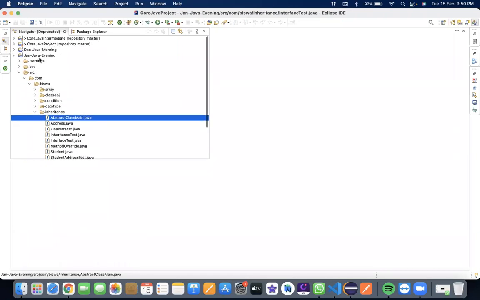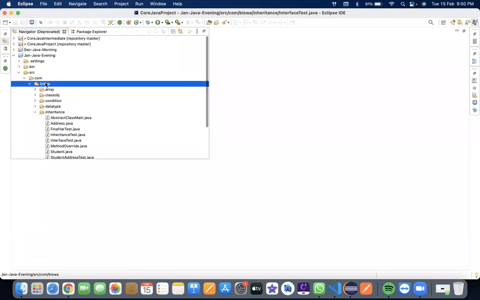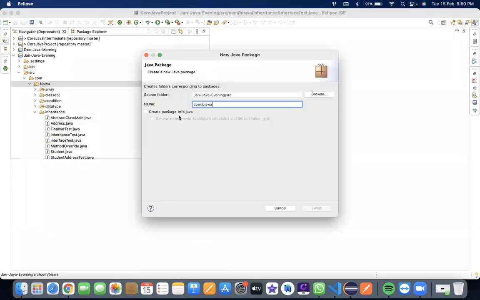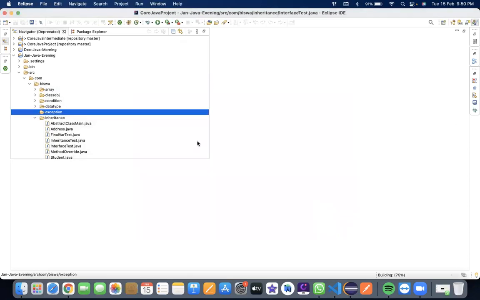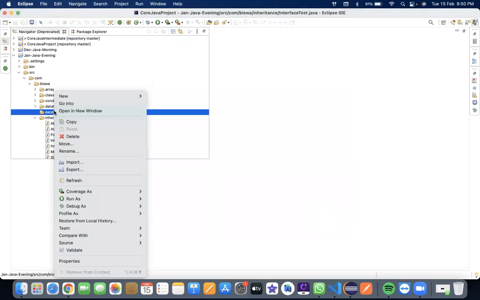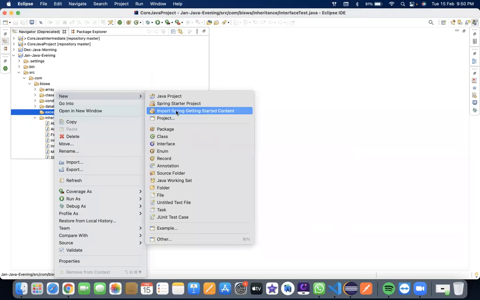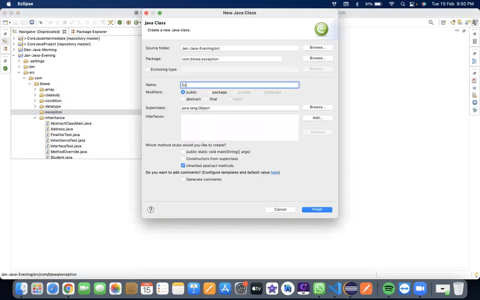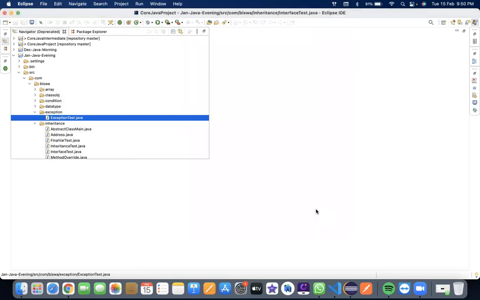So I am creating an exception package, contribution.exception. Inside the exception package, I'm creating a new class, ExceptionTest.